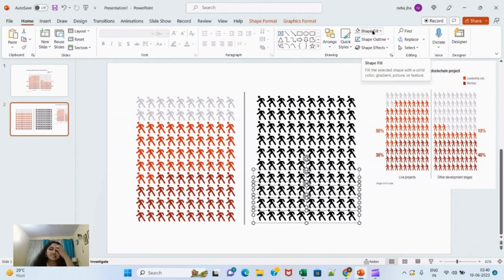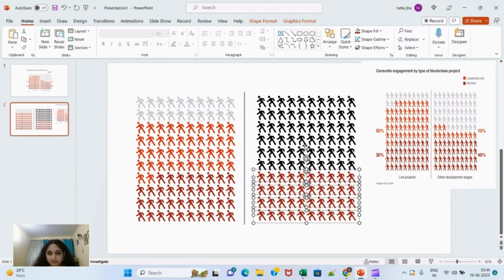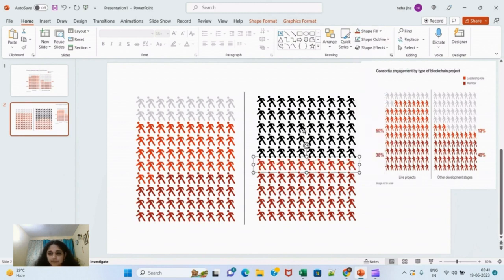Since we have already used the maroon and the red color, they'll be available in shape fill in the recent color section, so you don't have to use the eyedropper again. So let's go to recent color and select maroon. Then let's see, the next row is red. Next row is red.